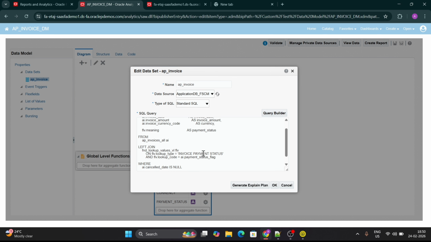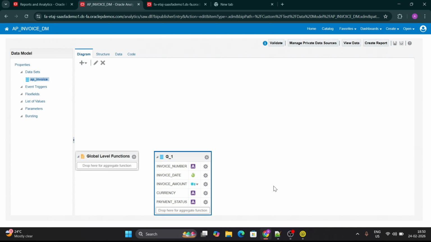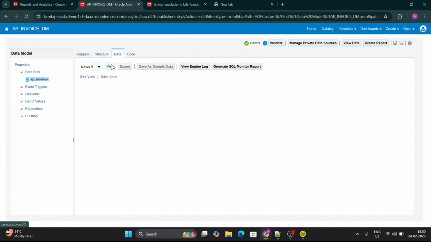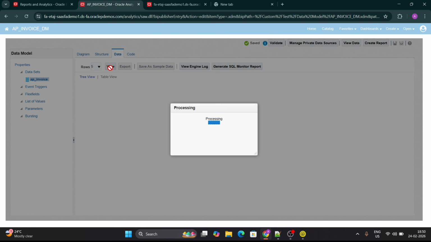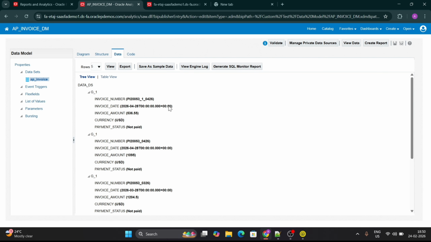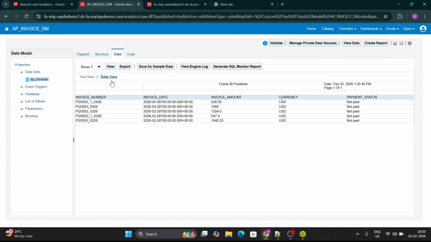You can create the query and then click on OK, and then come to the data part, and here you have to click on view. After that, if you want to see it in table view, you have to click here, and see, this is our data, whatever data is in our Fusion.